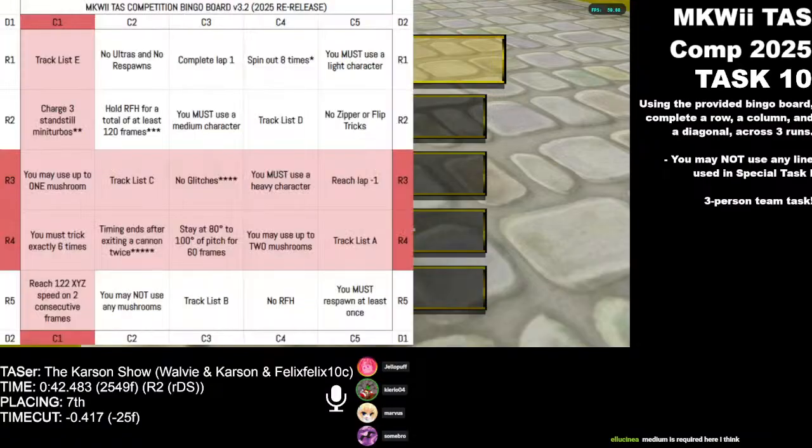So, row 2, you have to hold rapid fire hops for at least 2 seconds, so 120 frames, that's why we've got the score counter. They have to use a medium character. No zipper or flip tricks, so they won't be doing any flip tricks during the lap. And they have to charge 3 standstill mini turbos. So we're going to see 2 seconds of RFH and 3 SSMTs.